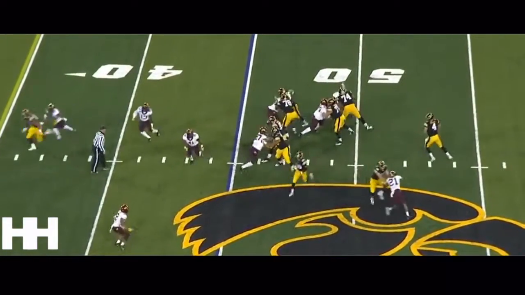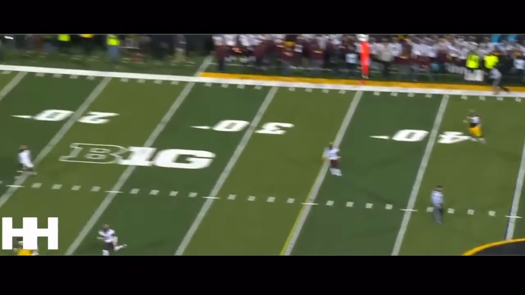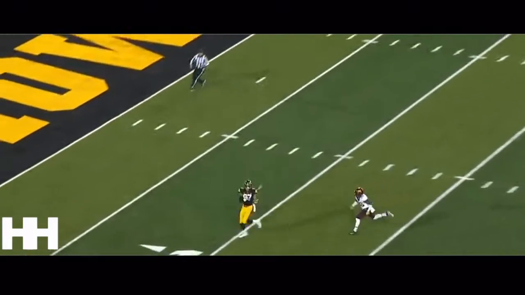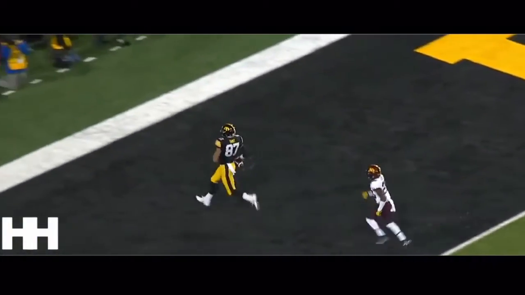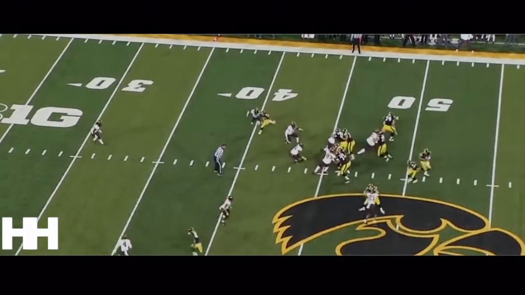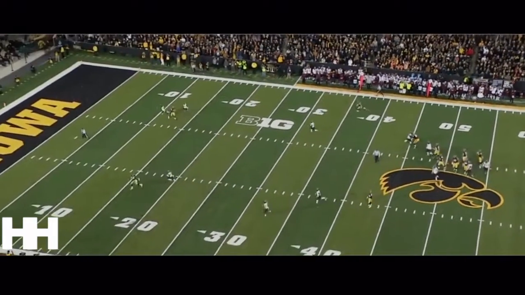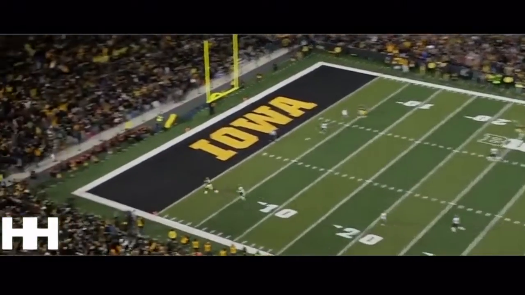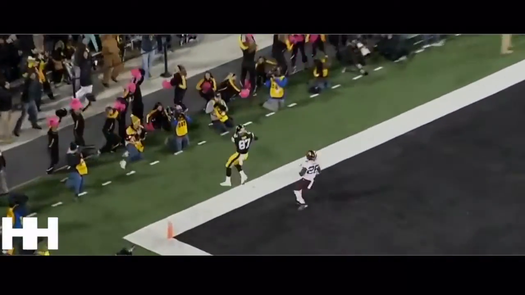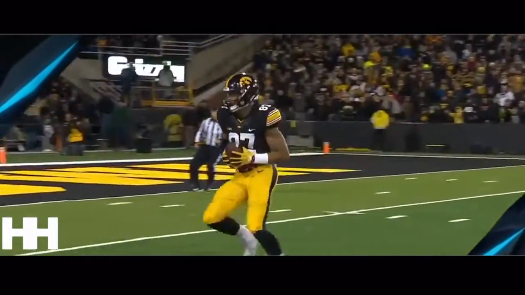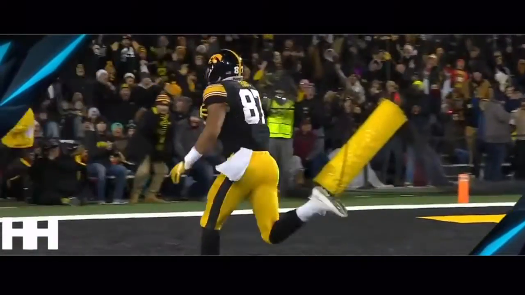Play action. Stanley sets. Eyes downfield. Noah Fant gets behind the defense. Touchdown, Iowa. Perfectly thrown 45 yards from Stanley. And that is exactly what having a run game does for you.